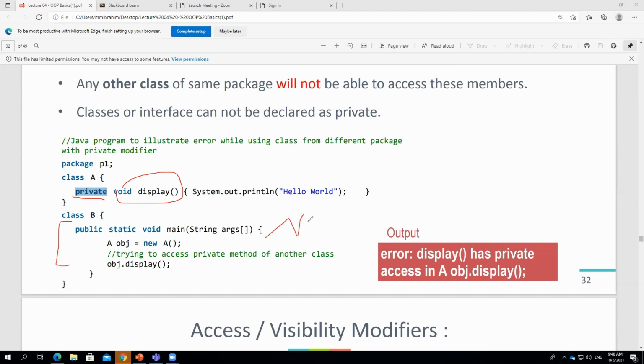No. It will give you an error, "has private access in", because object to display is a private method inside A, not B. Because it's private, I cannot use it. Only I can use it inside my class. This is the second example. This is a private.